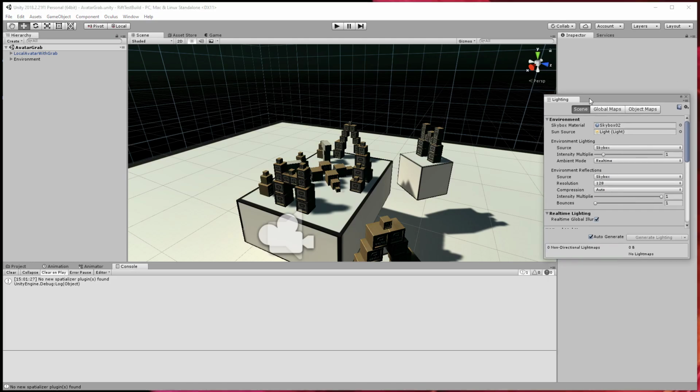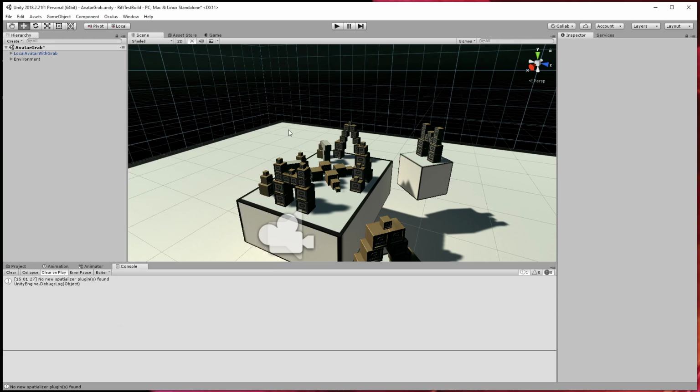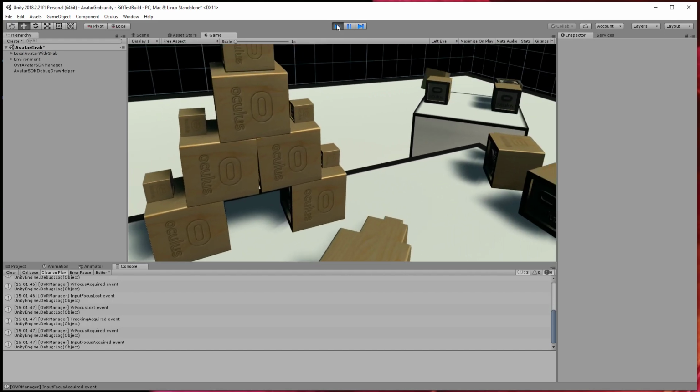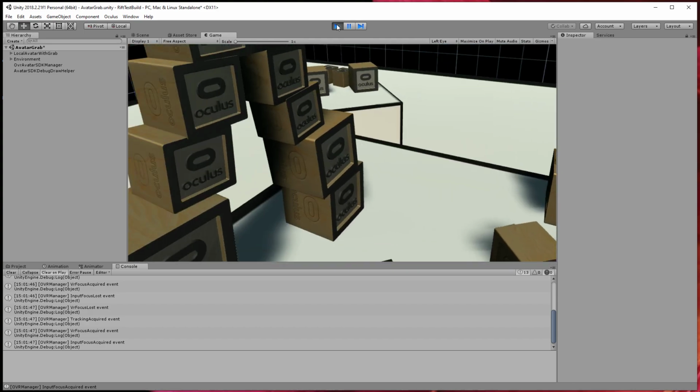I think it worked. The whole scene's a little bit more lit up. I'm going to turn off auto generate for the lighting. All right, we're good. It was everything I had open, so I'm just going to kill this little lighting window. I'm going to click play, and I'm back to my other situation where I just wanted to see. It looks like there's no hand model showing.